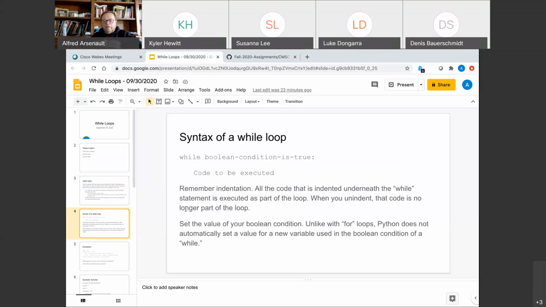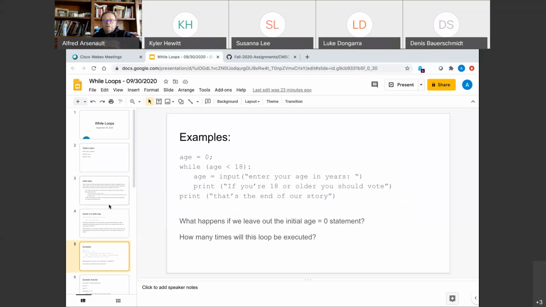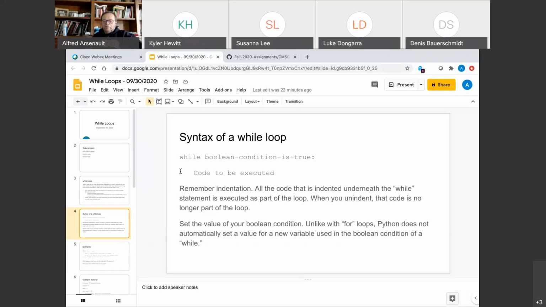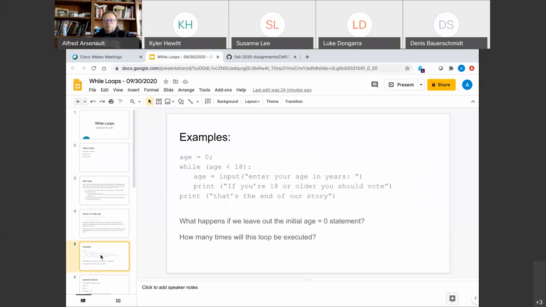You need a while. Now, the syntax, very similar, but not quite the same as a for loop. You have while some Boolean condition is true, then you have some code executed, and remember indentation. The body of your while loop, the code to be executed under the while, has to be indented. Okay? It has to be indented under the while loop for it to be considered part of the loop and executed. Now, with a for loop, and we'll give some examples of what this next sentence means, Python automatically sets a value for your variable. With a while loop, there is no automatic set. You must manually set the value of your Boolean.